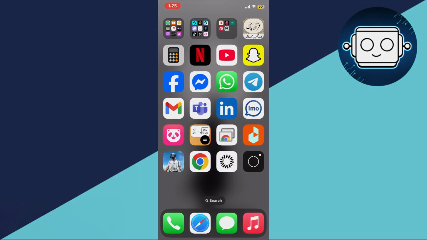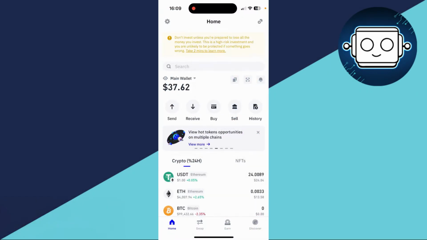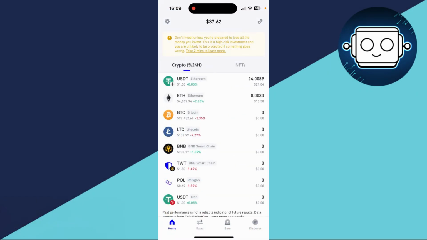Hey guys, in this video, I will show you how to transfer USDT from Trust Wallet to Binance. Alright, let's begin. First, open Trust Wallet and check your USDT balance.